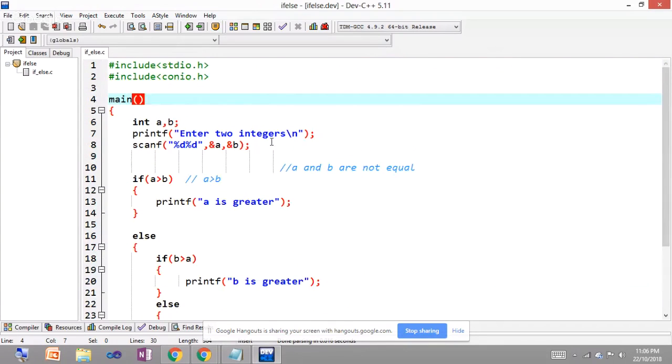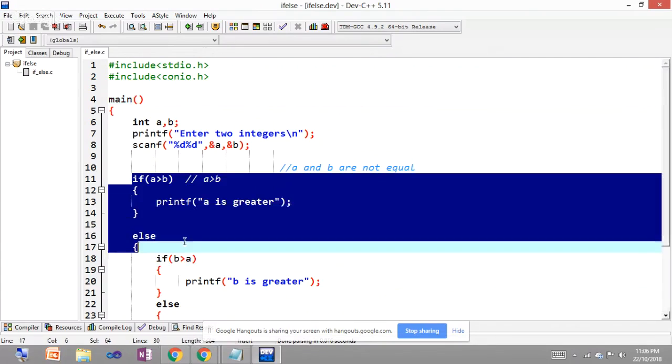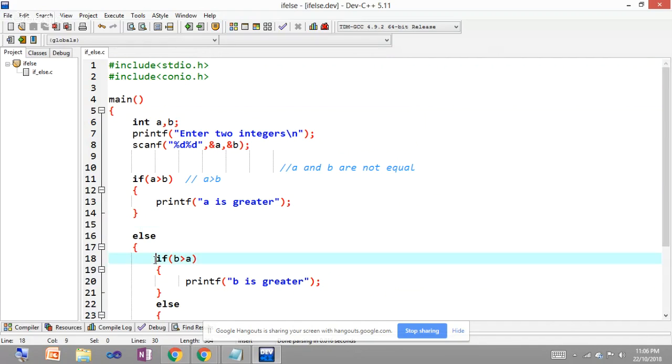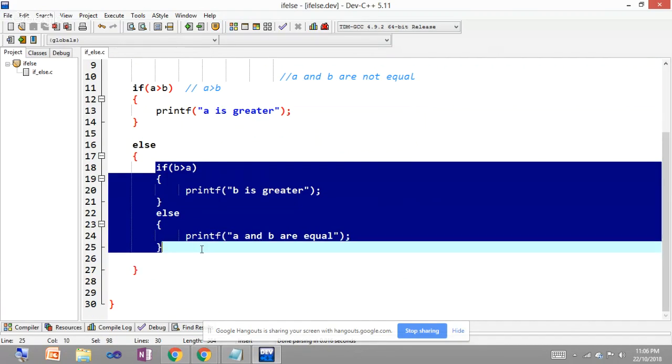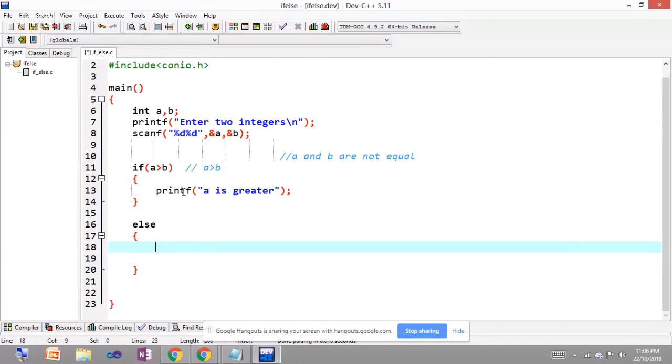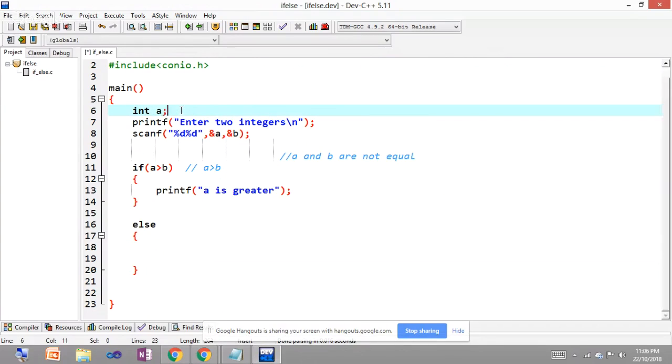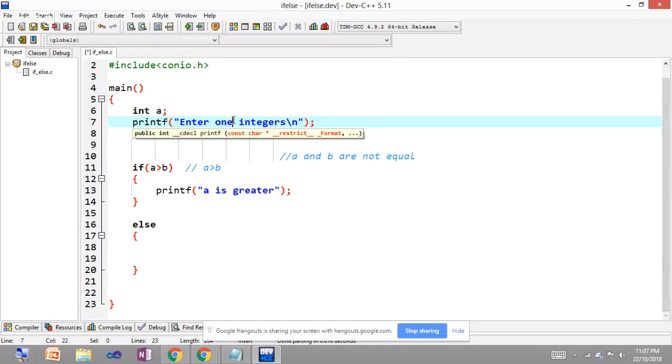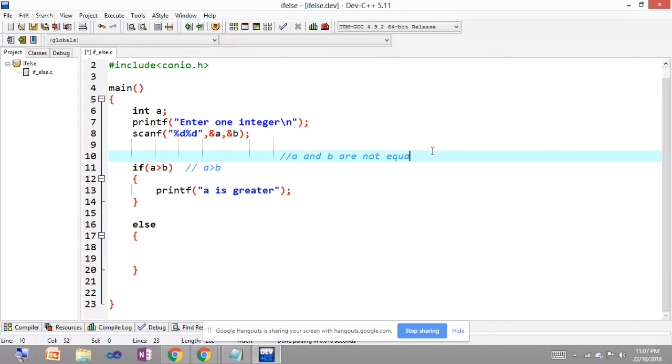At this time we can write another program where we are checking whether a variable is even or odd. So here we are deleting all these sections. We need to keep this thing. You can understand, we do not need two variables here. We need only one variable, and we will enter one integer. We are making the changes.